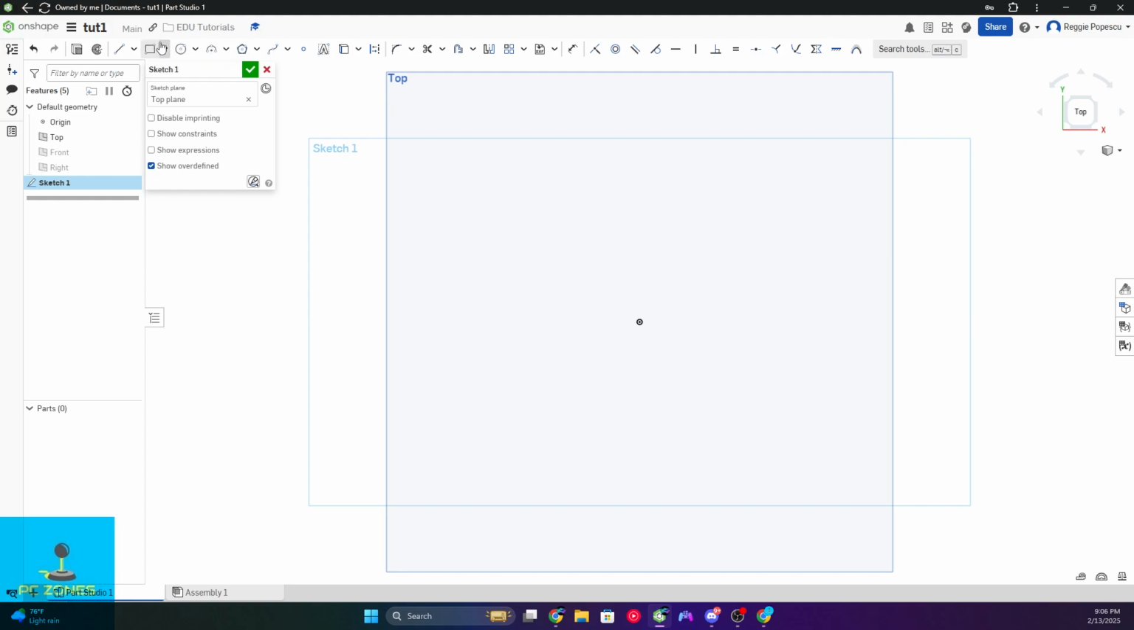So start off with a corner rectangle. If you go over with the mouse, or if you click on it on your iPad or whatever you have, you can go here and select your rectangle. What I like to do is click the arrow next to it and select the center point rectangle.